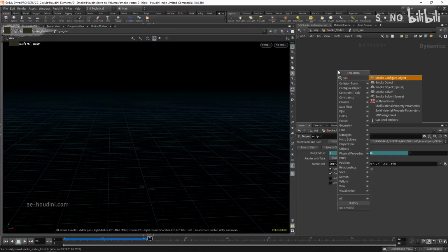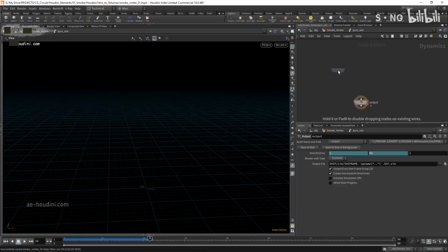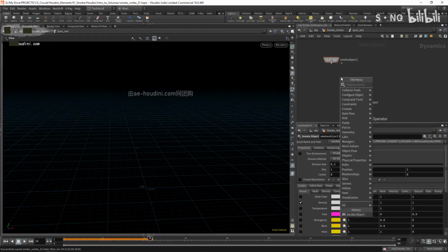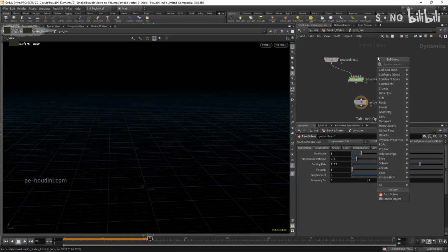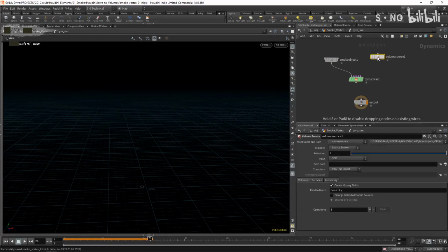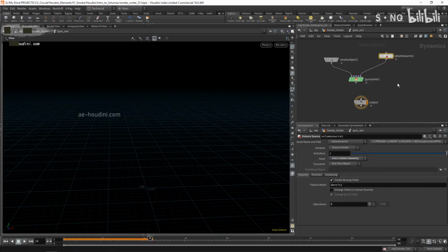We need the smoke object. We need the Pyro solver. And we'll need the volume source. And here in the volume source, you can say that the input, instead of a SOP, you can use the first context geometry.